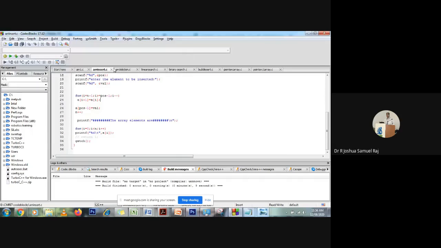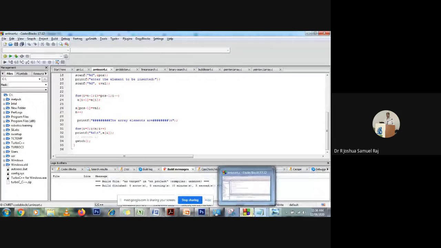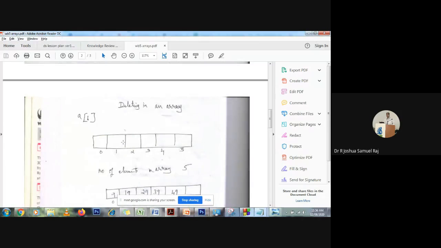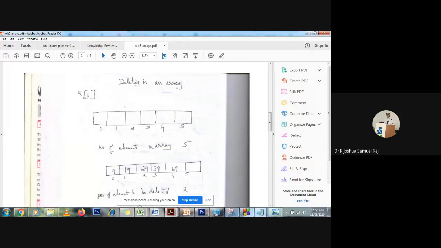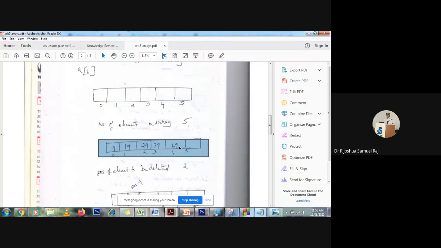Okay, so the next element that I wanted to discuss was the deletion of an element. Okay, let us go to the deletion. Yeah, so again the same example. I'm always having the same example so that it is easy for you to recollect the examples. So a of 6, so 0 to 5. Okay, number of elements again you have added is 5. So 9, 19, 29, 39, 49 are there.